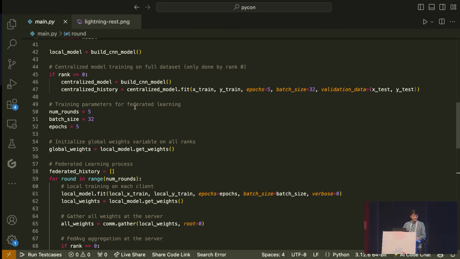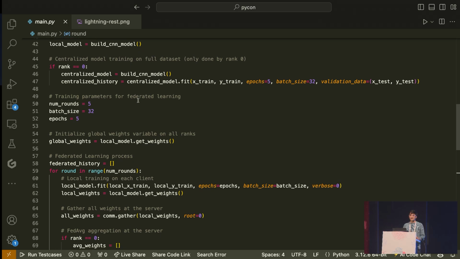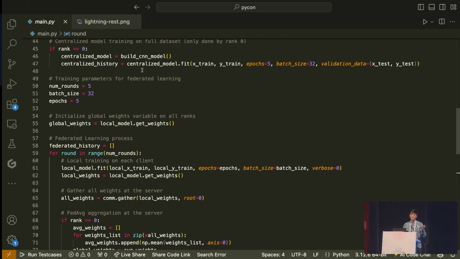Just to show the difference between the traditional centralized training process versus the FL training process: if the rank is 0, as I mentioned, rank 0 leads to a server. For the server, I'm just doing centralized learning. All the data is on the central server, just to check the difference between deploying an FL training model and a centralized machine learning model. This would give some accuracy, or some graph.